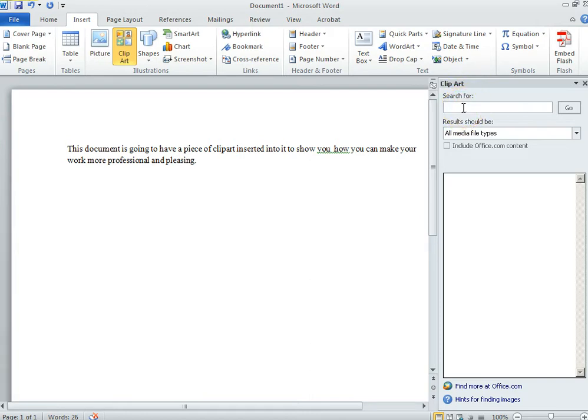Now there are two different ways you can find clip art. If you're kind of positive what topic you want your picture to be of, you can simply type it in here where it says search for. If you're not sure what kind of a picture you want and you just want to see what's available for your use, you can leave this area blank. Now the default for Word, and it's a good default because it's probably the one you want, is to search for all media file types.